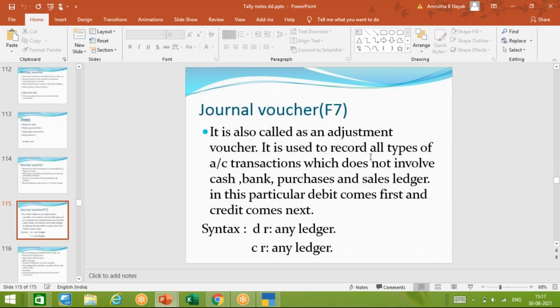It is also called an adjustment voucher. It is used to record all types of account transactions which do not involve money, bank, purchase, or sales. Why does this not involve them? As I told you, if 20,000 is there but when I sell it I get only 15,000, I should know which are the appreciations, and what time appreciation and what time depreciation. So that will be in the account.